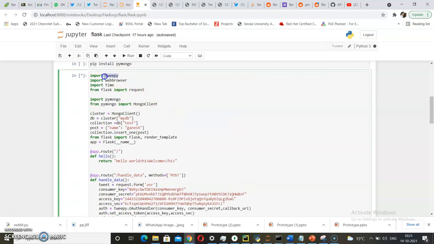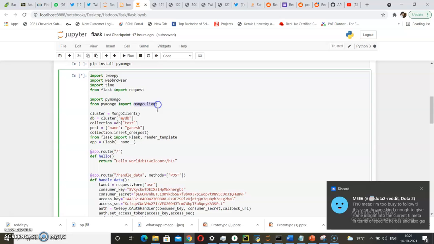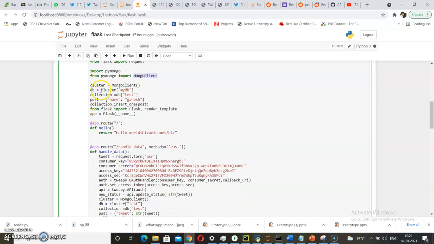So this Tweepy is for the Twitter package, and this web browser is for Flask, and I'm importing time for the timestamp, and we are importing Flask, and requests to get back the data from the user, and we are using PyMongo for MongoDB, and we are importing MongoClient from there. So we are connecting to this database. We are using the test set.